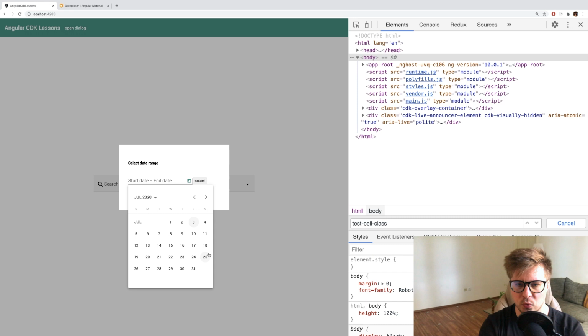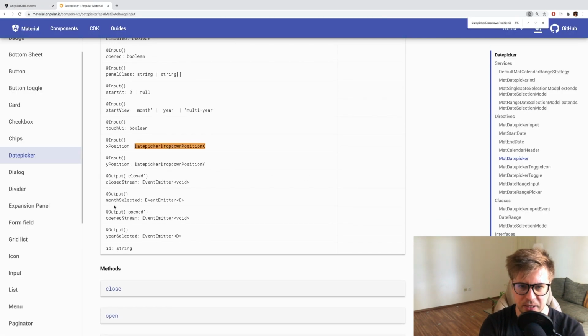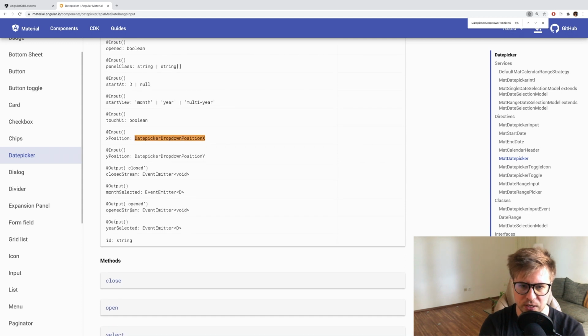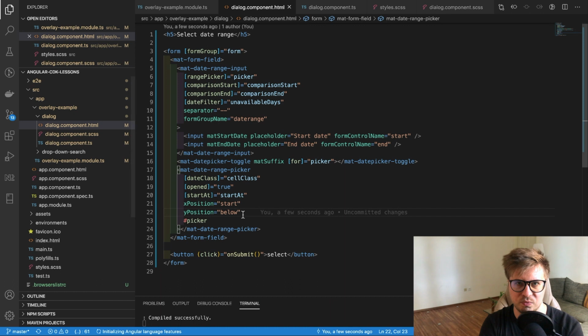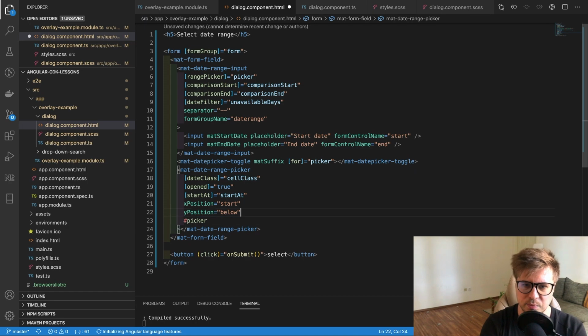So yeah, what else? Here are some outputs. Opened stream, closed stream, whatever. You can work with these as with regular outputs. It's just like this. There's nothing special.